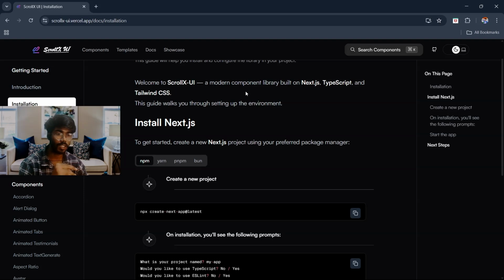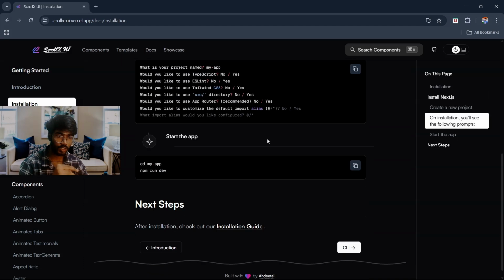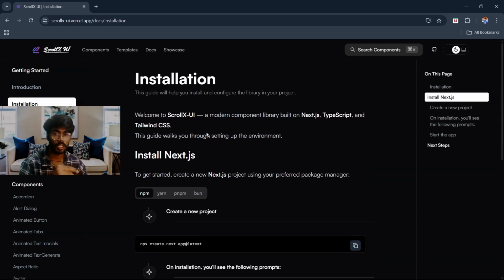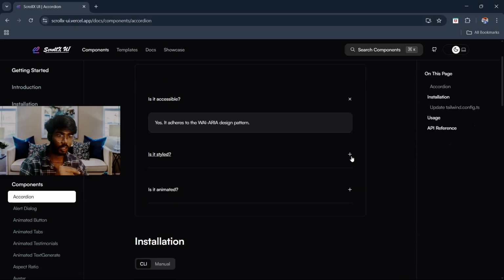So this library is made with Next.js, Tailwind, and TypeScript. So you have to set this up first. Then you can use these components in your project. These are the guidelines. You can follow this to create your Next.js project. But I think that you guys have already set this up. So if you have already set this up, then we can watch components, like cool accordion.